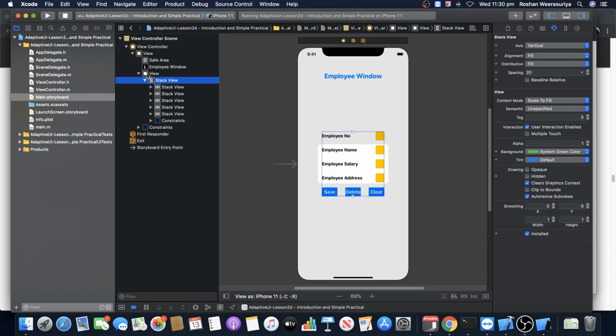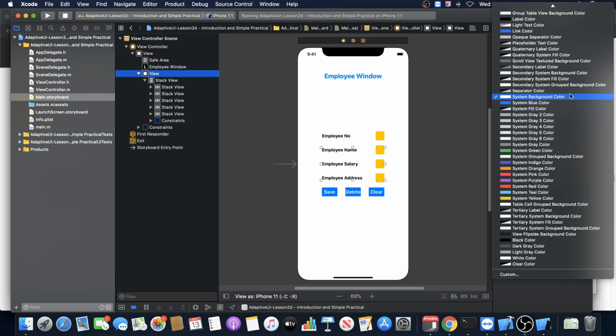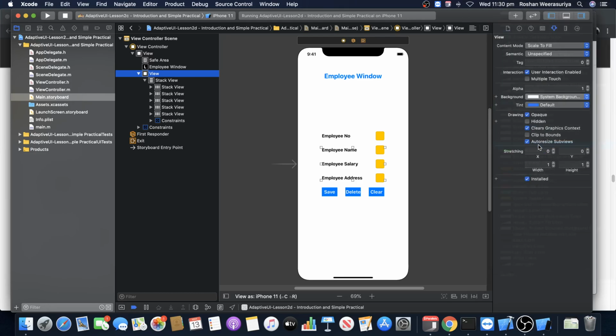So now if I want, I can give a background color to the view. If I click on the view, right, guys, then you can render it. So if you give a background color, let us say I would like system gray color, right? See, it works, right? Now I got a background color.